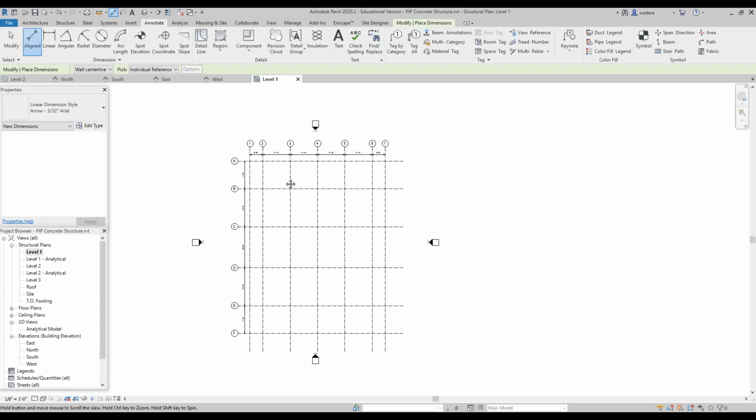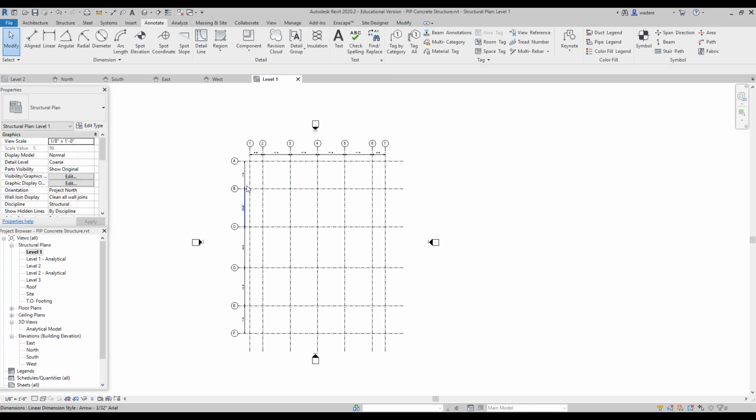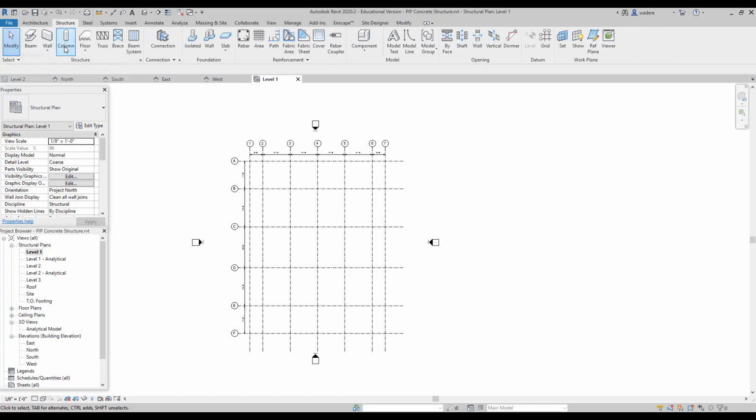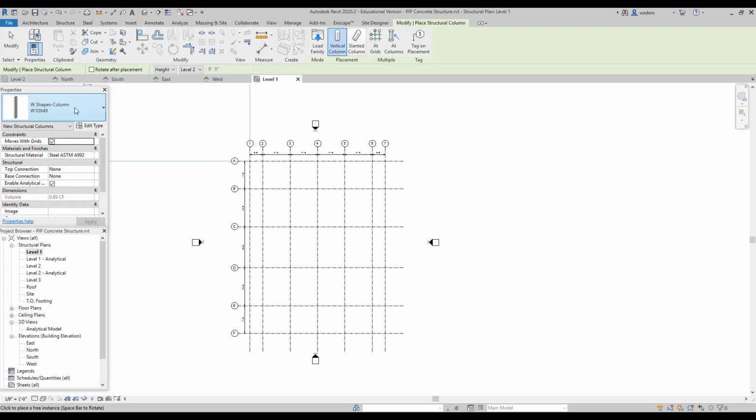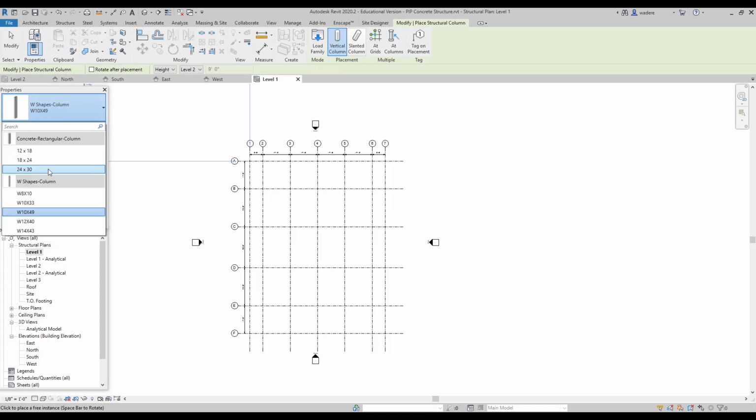Now we are going to add columns to our drawing. So again, we're going to go to structure and we're going to go to column. We're going to go to our concrete columns. And we want to actually use a 24 by 24 column. We do not have that in here. Again, we could select the 18 by 24, the 24 by 30, doesn't matter which.